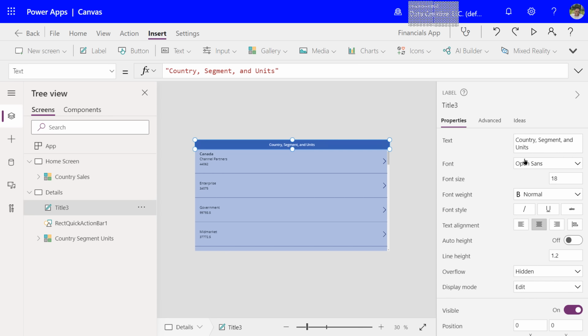The other thing we decide is we're comfortable with the font and the font size, but we want the font weight to be bold. So I'm going to do the drop down in the properties pane and select bold for font weight. And you can see it automatically adjust in that title.